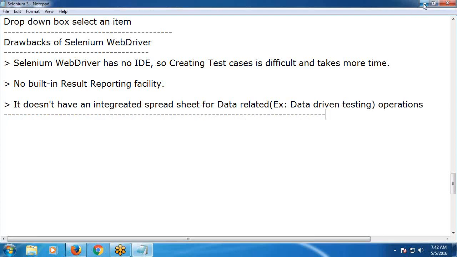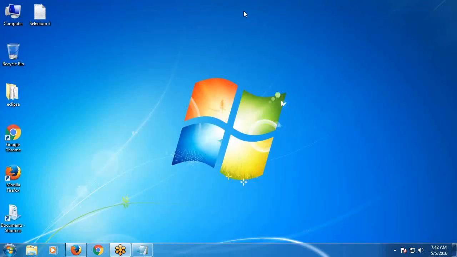And it does not readily support new versions of browsers. It takes time. It does not readily support the latest versions of browsers.